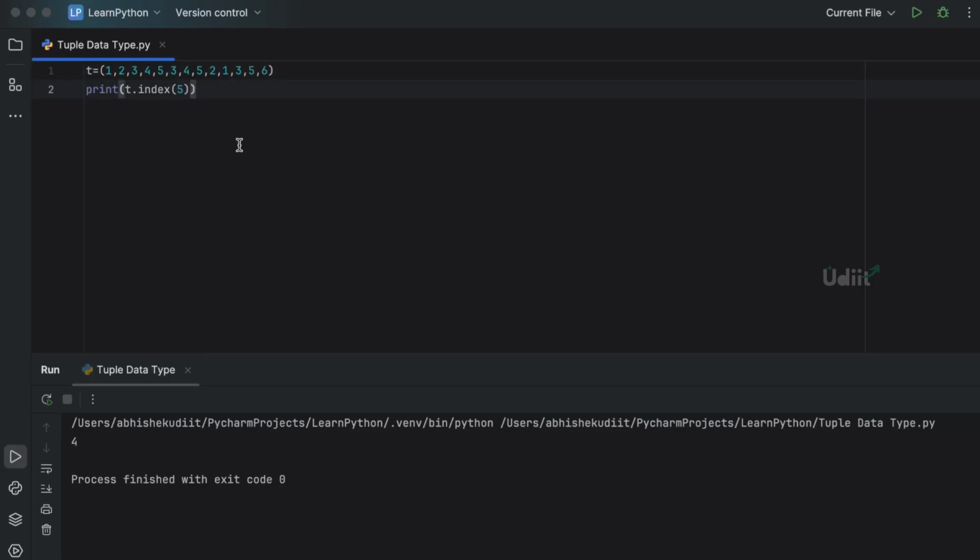This is about the tuple data type. Most of the operations you perform are very similar to list and strings, because the data types string, list and tuple all come under the category of sequential data types. So that's why most of the operations we have learned in list, tuple and strings are similar.